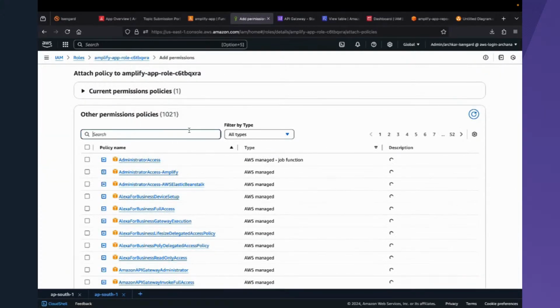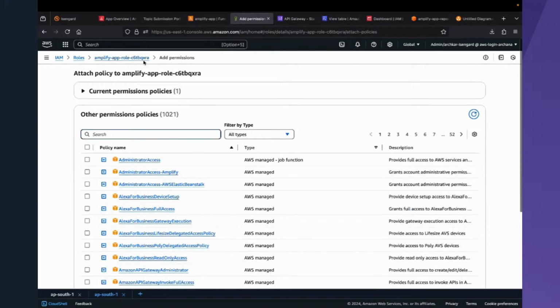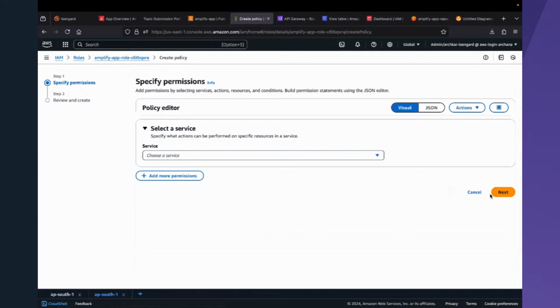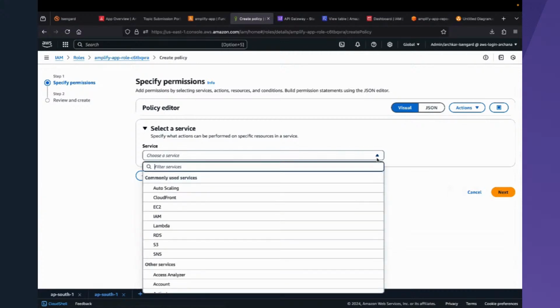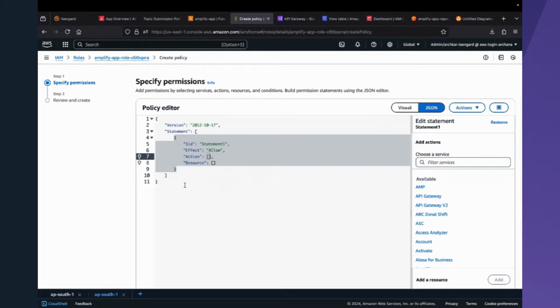Either you can do DynamoDB full access, which is not recommended. So what you should do, never give full access, okay? Always try to restrict it so that it falls under the best practice. So just create an inline policy. For the service, you can go directly to the JSON, and here you can put your statement.